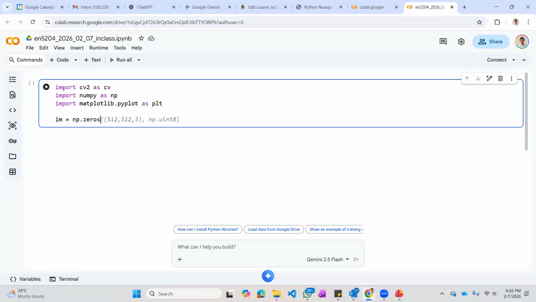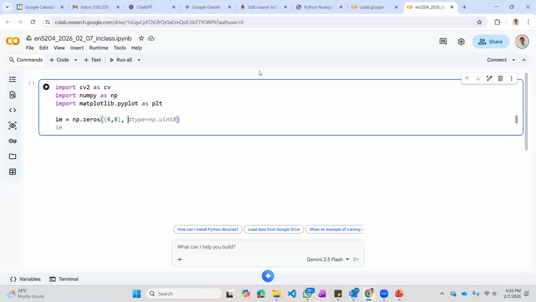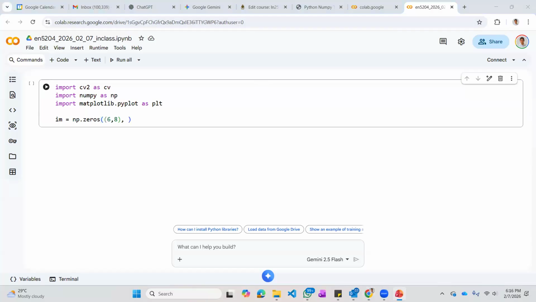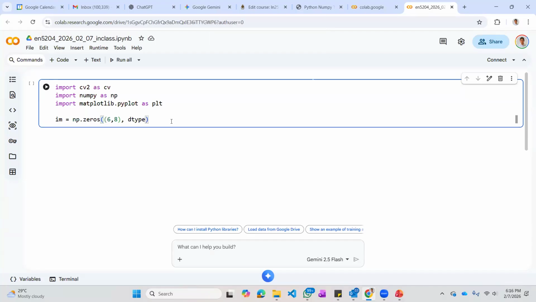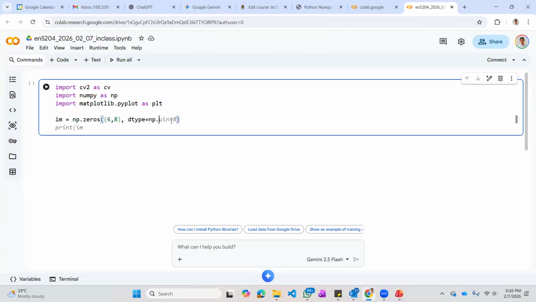I'm going to create a zero array, zeros. So I have to tell the size of that array. What I'm going to do is create a 6x8 image. And I have to tell what is the data type that I'm using in that. So data type is extremely important, because dtype equals np.uint8, not unit8, uint8.